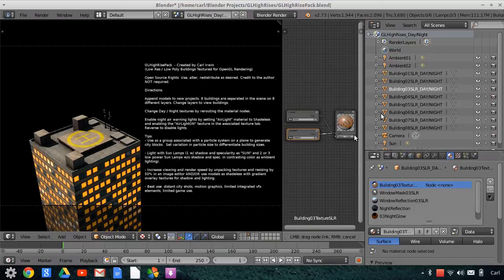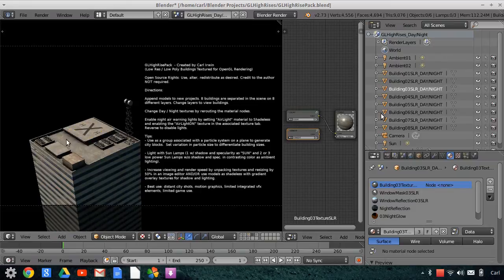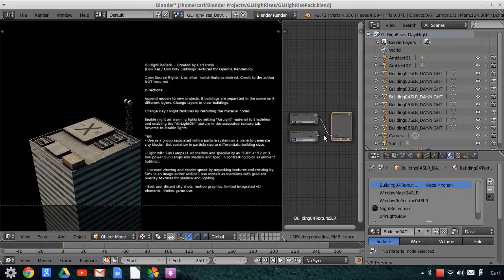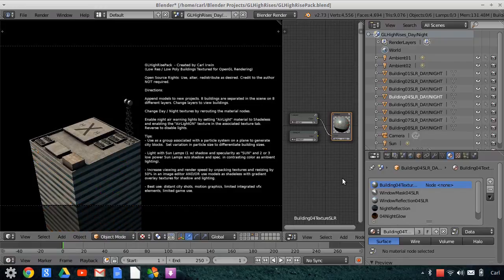And we can go back to the day, and let's click on building 4, layer 4 for building 4. Here's building 4, a little bit of a different kind of window layout here with a helipad. Building 4, if we enable the night textures, you can see how that shows up. So some parts of it are illuminated a little bit brighter than others. And you can, of course, change the lighting and compositing.